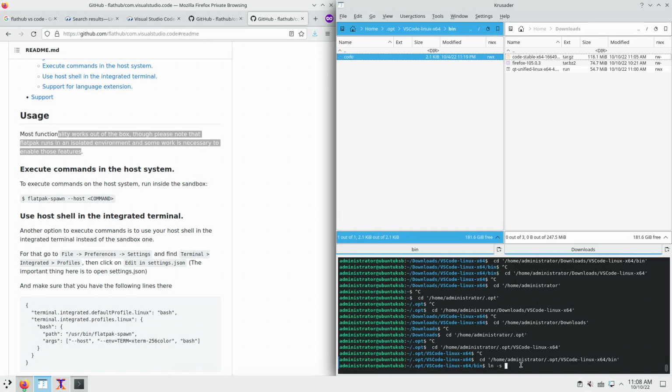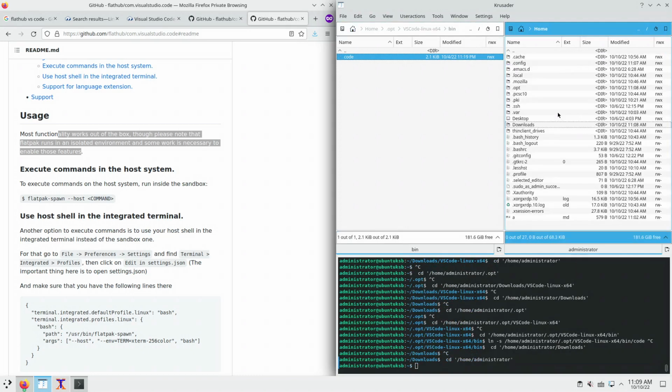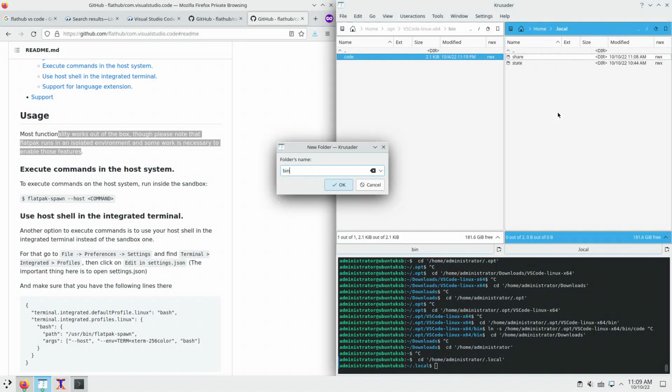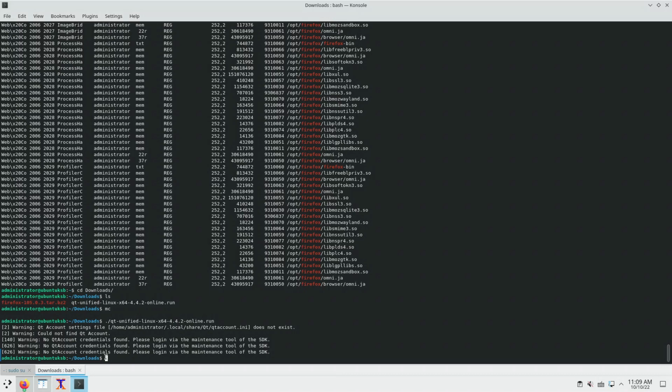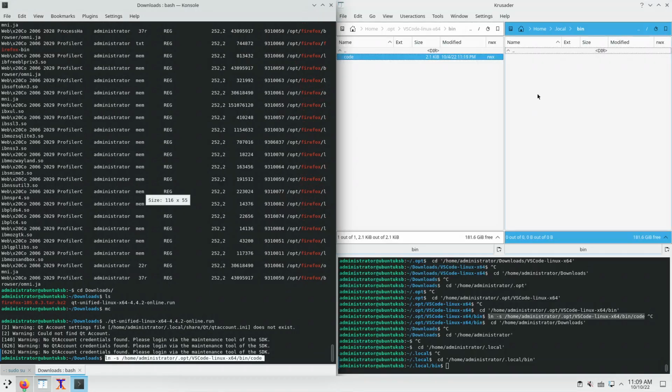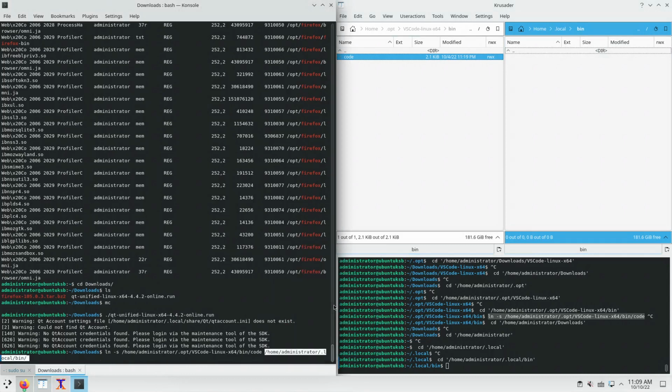Ctrl-Alt-C, Ctrl-Alt-V, where are you? Ctrl-Alt-C, Ctrl-Shift-V. And a .local and a bin. And this directory. Paste.